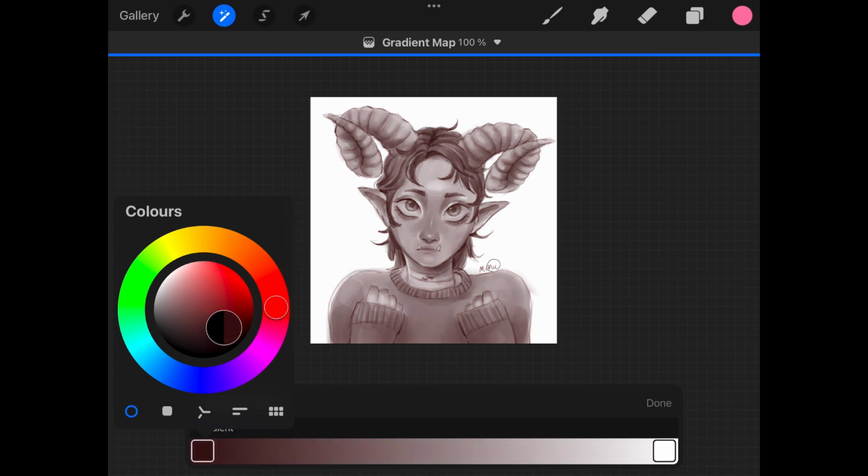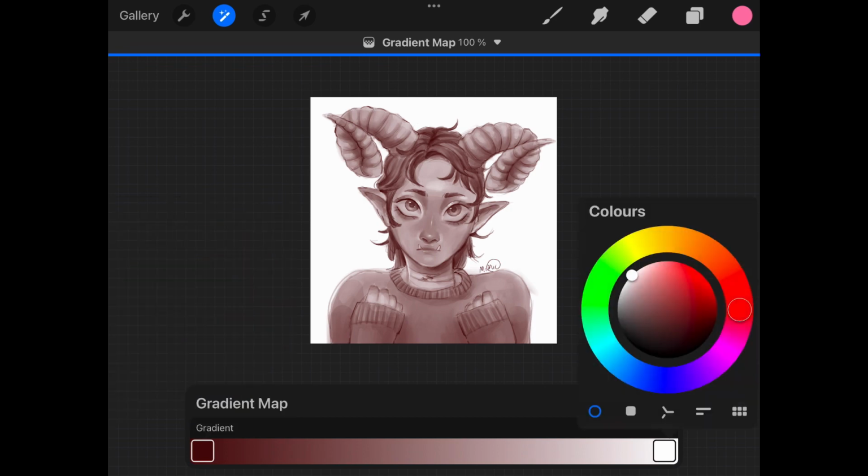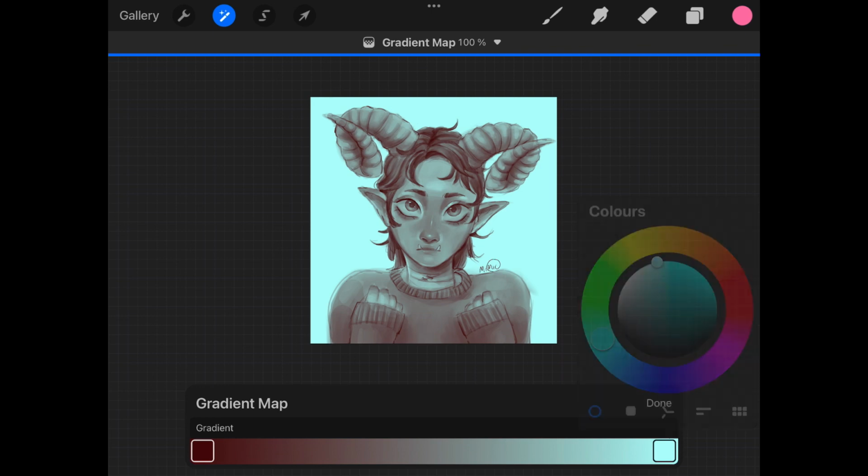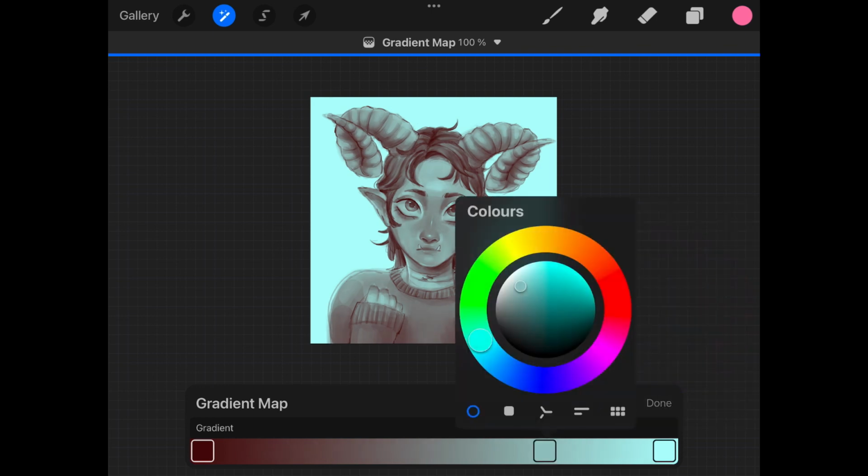And then you can first click on the darkest shade and then choose what color you would like it to be. I chose this nice reddish brown, and then you click on the lightest color and choose what color you would like to be the lightest. Then after that, you can click on different places of the gradient and choose your midtones and other colors.